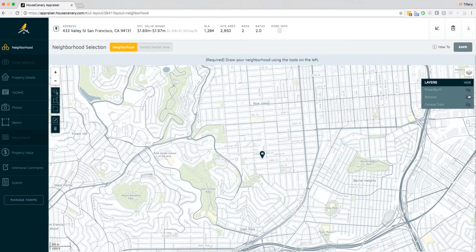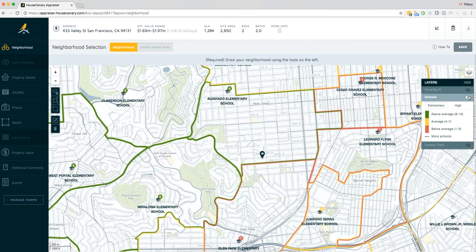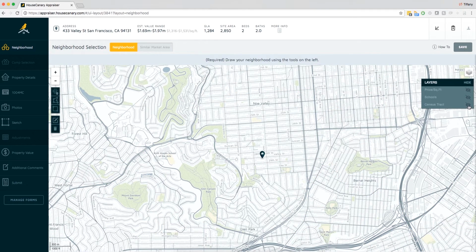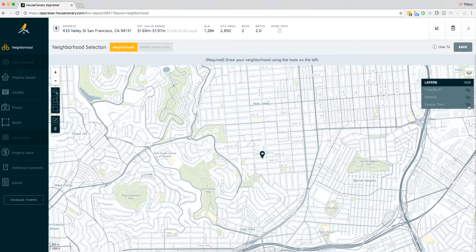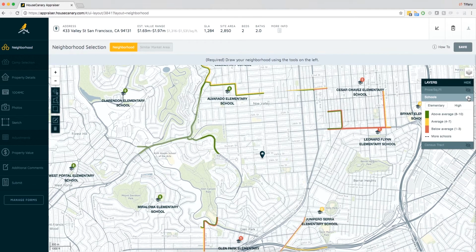Next is school boundaries. We show what the school rating is, the location of the school, and the boundaries. We show the location of the school because if your property is located across from the school, it may yield a higher property value. Next is census tract. These layers are included in your work file in case you ever need to justify your neighborhood selection. You can do so. Now we'll draw the neighborhood.